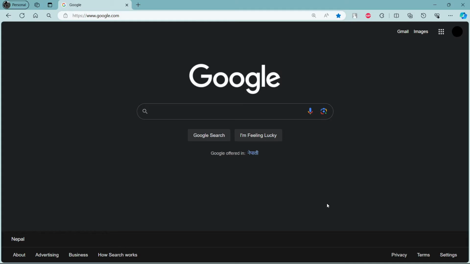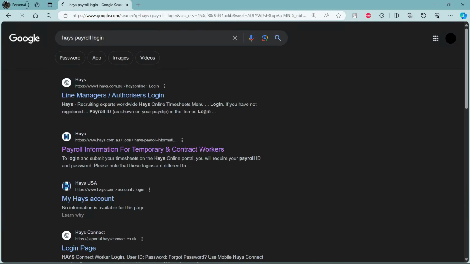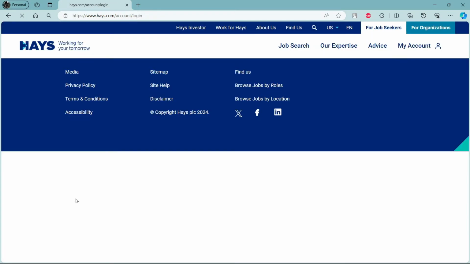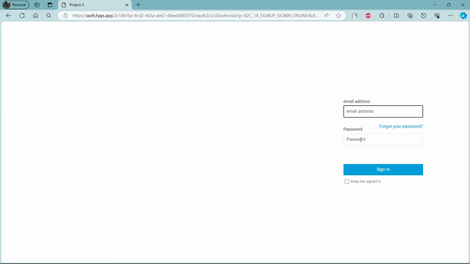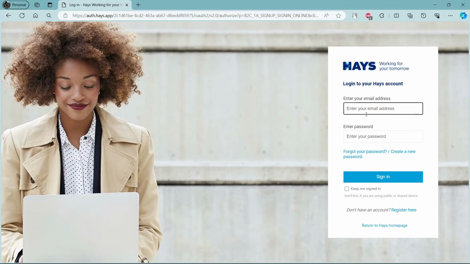Go ahead and open any browser, go to the search bar and search for Hayes Payroll Login. Then click on this link over here, and it will take you to the official login portal of Hayes Payroll. So wait for a while, keep your patience, and then it will lead you to this portal. You can see that this is the official login portal of Hayes Payroll.